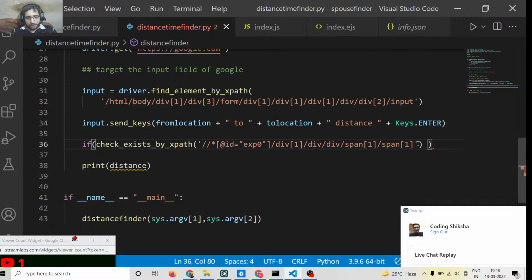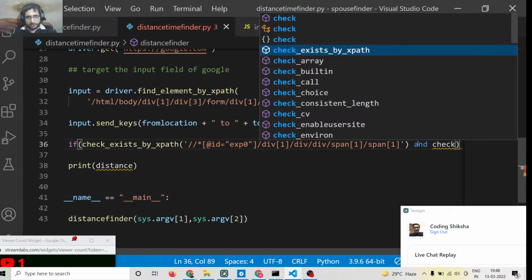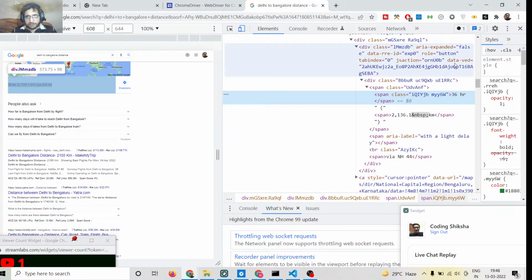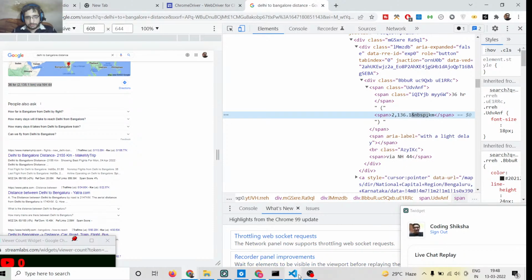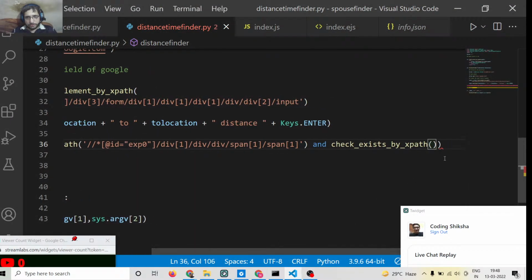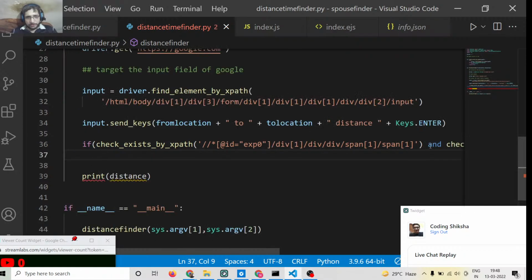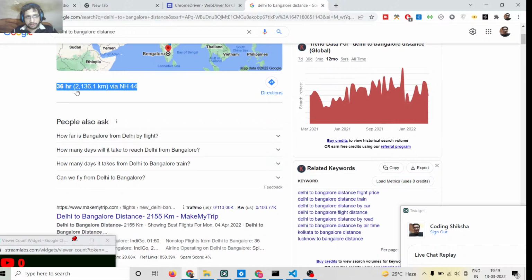We have an AND operator also in Python. So we will once again check for the distance as well. The distance XPath is this one. You can see that this one is the distance XPath. Let me copy this. Inside single quotes, you will paste the XPath here, and you will put a colon symbol here. So if both the XPaths exist, then we safely say that we will print out both the values here, which is time and the distance.